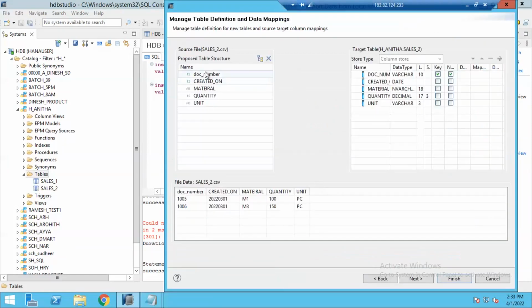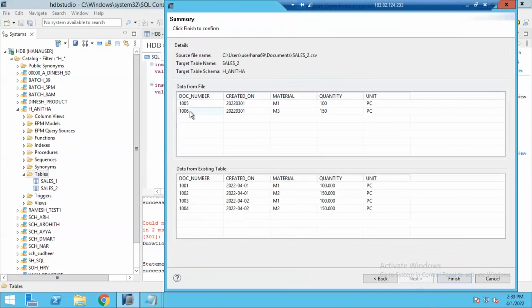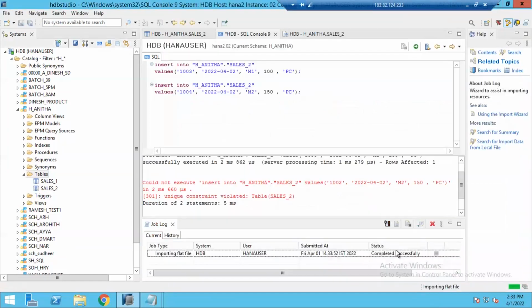And then this is your data in your file, and these are the columns in your table. Map: either you can do auto map, one by one, or you can do manual mapping also. I'm doing one by one because both have the same structure. Click on next. This is the data from the file, this is the data already available in the table, and click on finish. So, importing the flat file completed successfully.